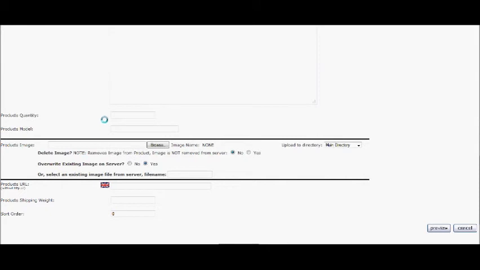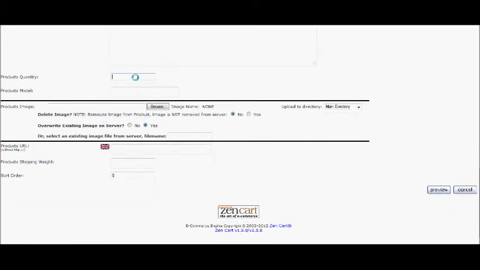Next, you'll scroll down, you'll see product quantity. Now this is what tells your system how many you have in stock. You always have to put something in here, because if you leave this blank, it's going to think that you don't have any in stock. It's not going to show the product up.